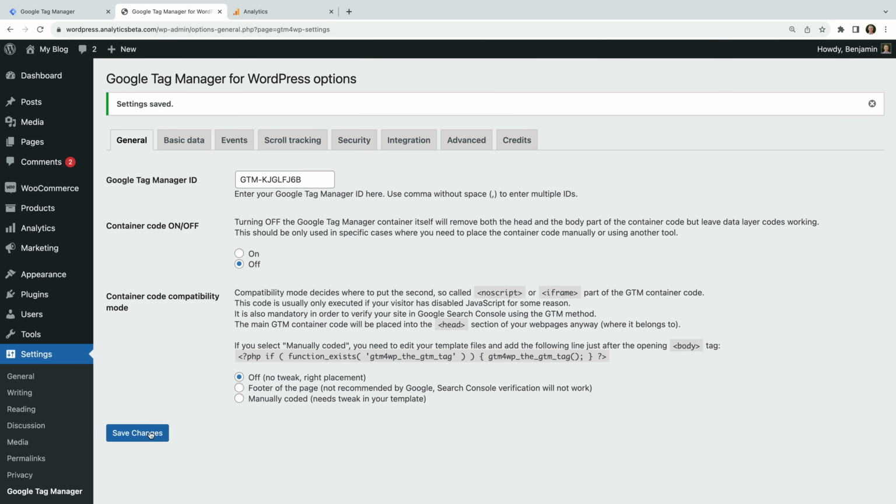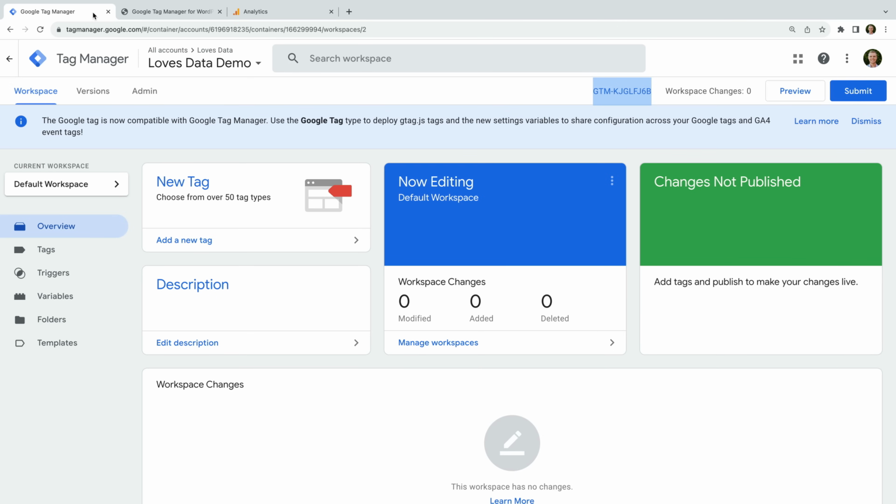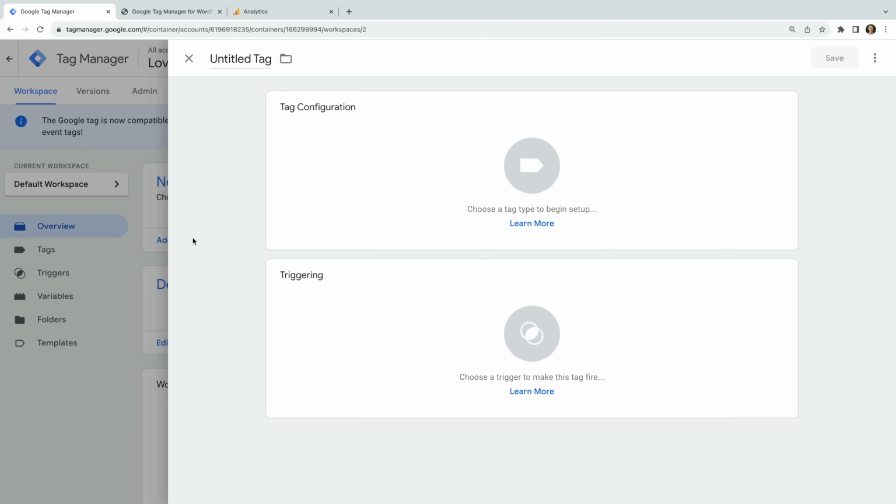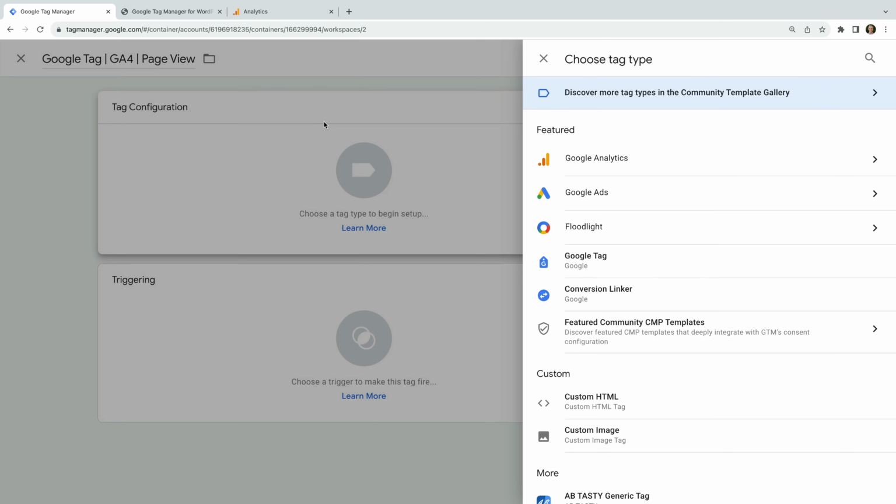Okay, now that we've added Google Tag Manager to our website, it's time to configure our first tag. Let's head to Google Tag Manager. We're going to start by adding Google Analytics to our website, so let's create a new tag. Let's name the tag Google Tag GA4 Page View. And let's select Tag Configuration. We're going to start by selecting Google Tag as the tag type.